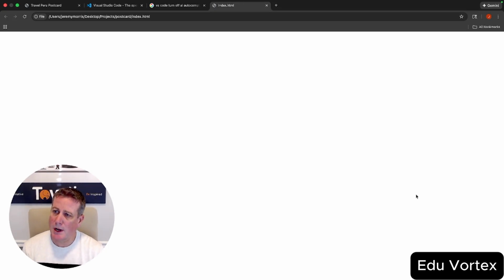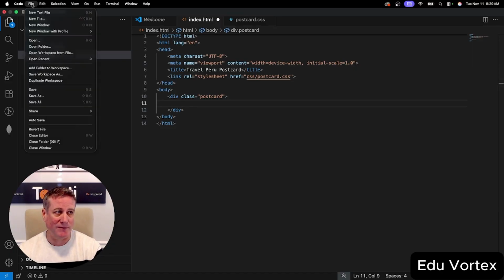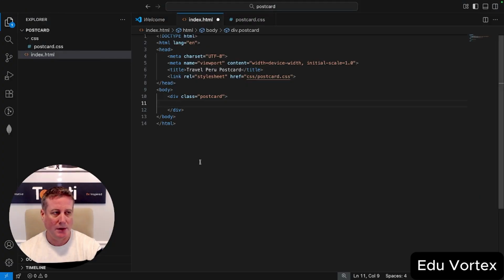Okay, so now to style this, let's go back over to our files. And we can go ahead and save this index file right now. So Command S or Control S, that's your shortcut to save. A lot faster than going up to the top and going File, Save. So I'm going to save that.